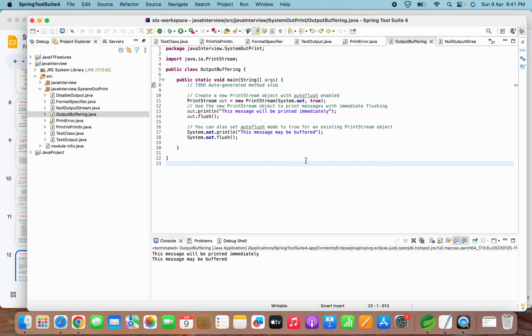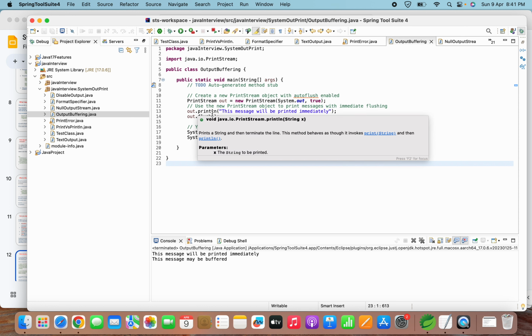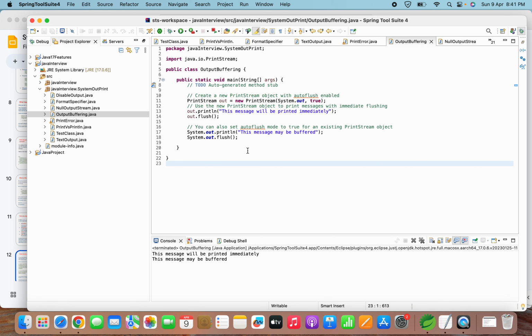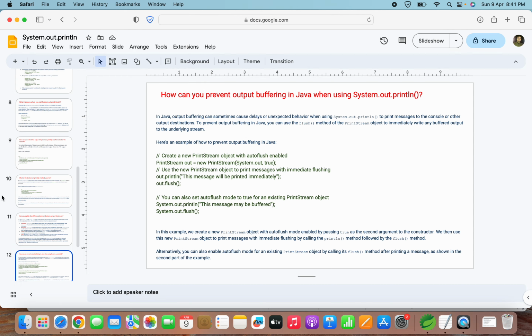So here, since we have very small code, both appear to be printed immediately. But if you are using auto flush enable, then it will print immediately without any buffering. The second one may cause some kind of buffering. But since this code is very small and the output is a one-liner, it is very difficult to figure out the difference. Okay, but the concept is that only.